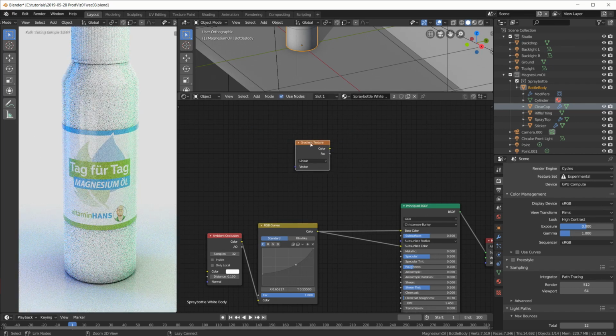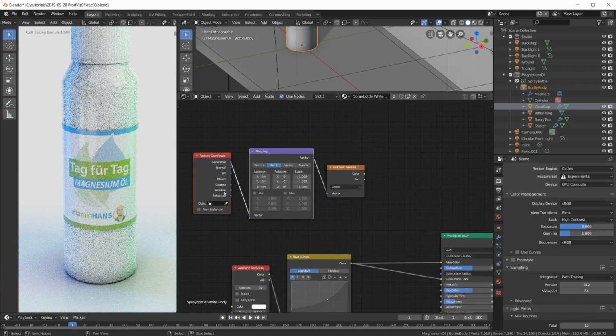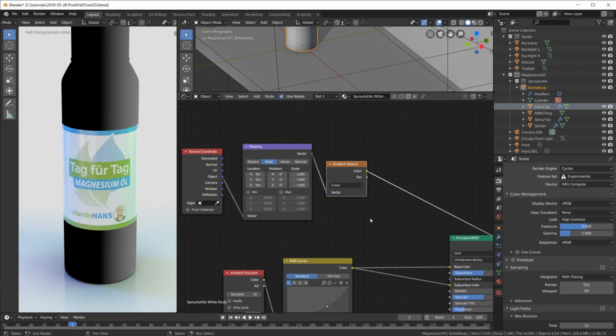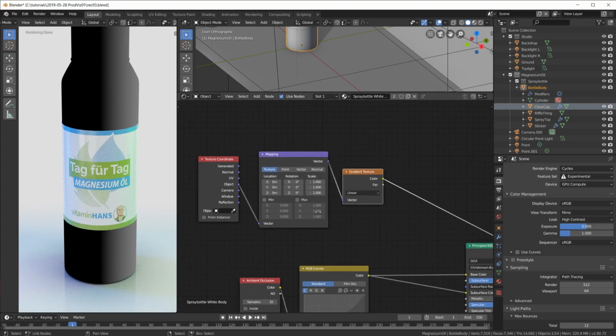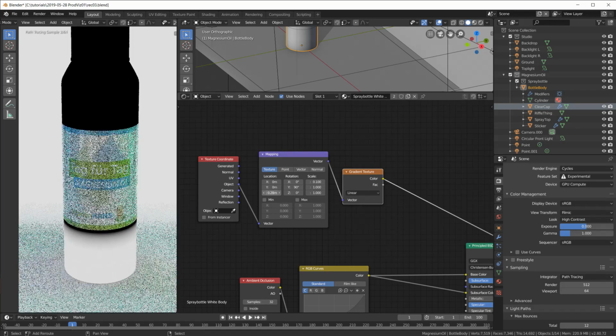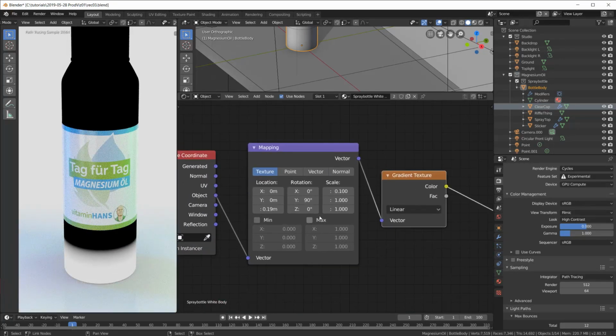With that selected, hit Ctrl T on the keyboard, which inserts these two nodes with the Node Wrangler add-on enabled. Take the object and then we look at this gradient. What do we have here? Set to texture. We have this gradient going from left to right. Okay. Right, so we want to turn it 90 degrees and scale it down and move it up on the Z. Okay, let me zoom in here.